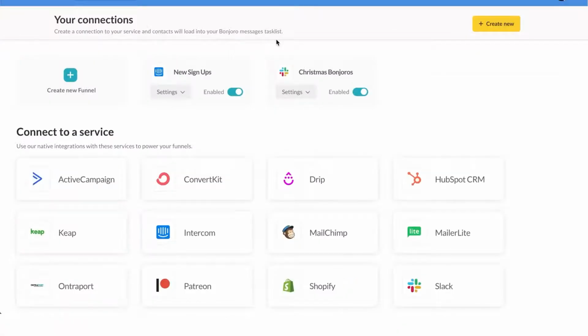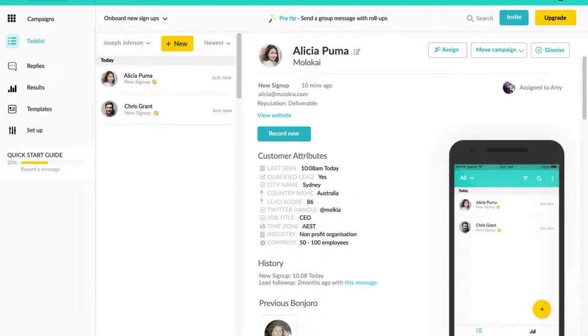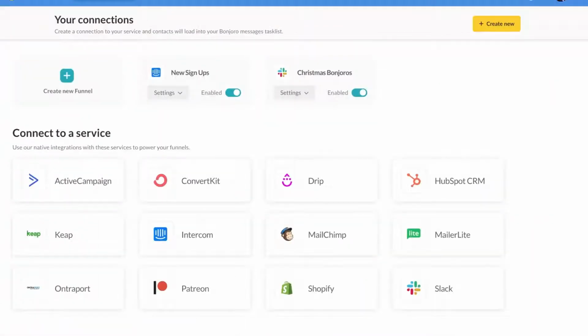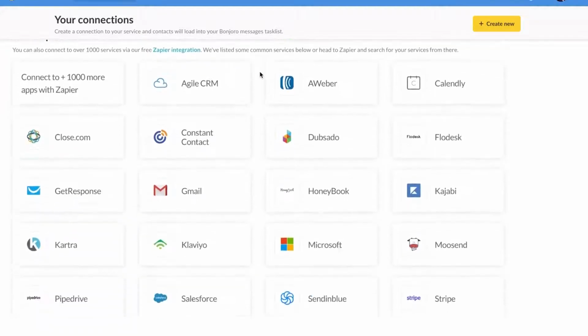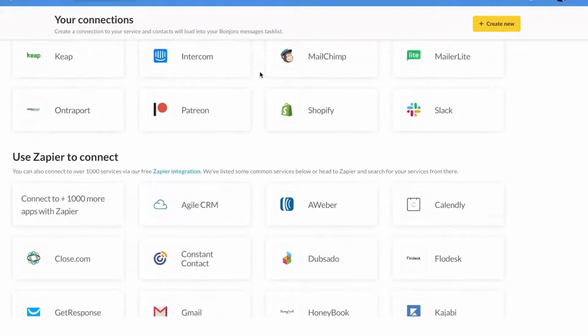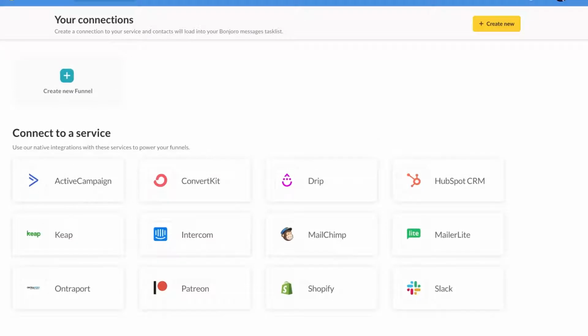If you connect an integration, you will receive a notification when a new task is created. And you'll be able to see information about the task, such as why you are recording it, who it is assigned to, and unique customer data to help you personalize your message. To set this up, simply head to integrations and you'll see that Bonjoro connects into a load of CRMs, ESPs, and shops, plus over 1,000 tools with our Zapier integration. Select yours from the list to begin, and if you can't see it, head to Zapier and you'll most likely be able to find it there.